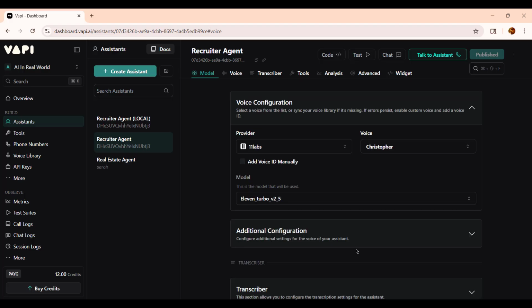On the voice tab, I've selected 11 Labs as the provider, and I'm using the voice called Christopher, powered by the 11 Labs Turbo V2_5 model.